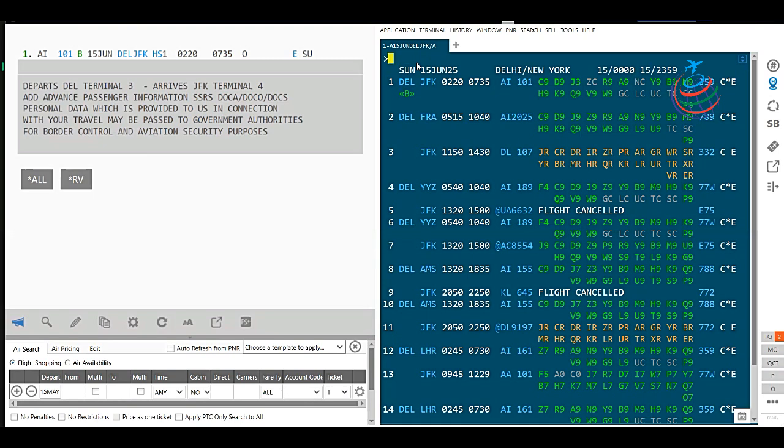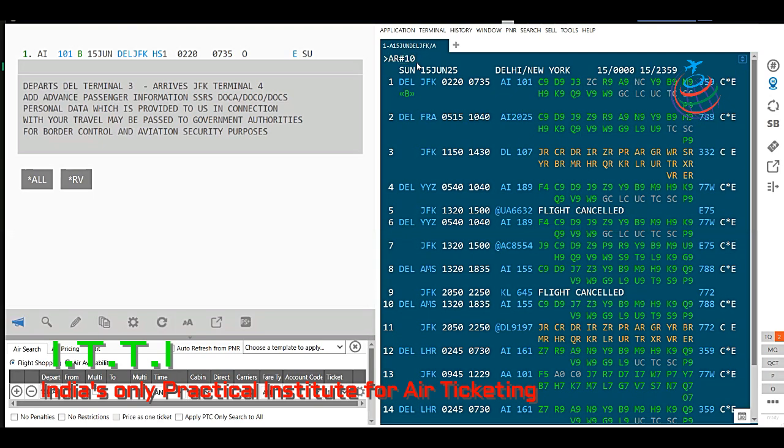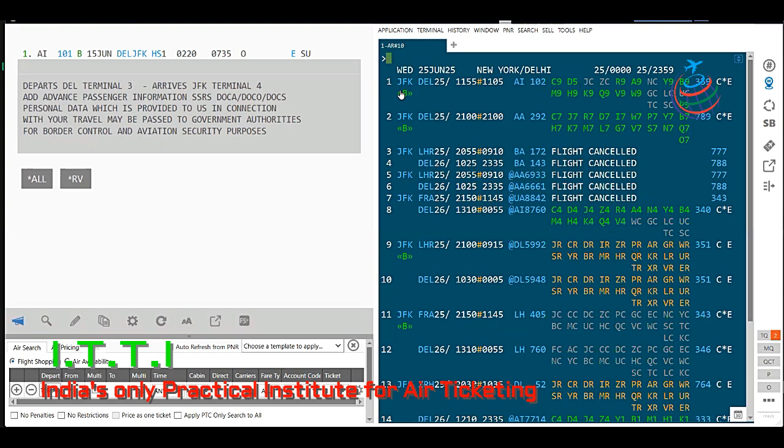Now, the passenger wants to come back. Let's take an example. He wants to come back after 10 days. So we'll write here AR and then put a hash and put the number of days. So when you enter this, you will get return flight details.